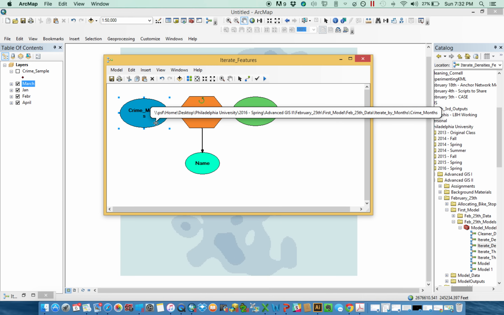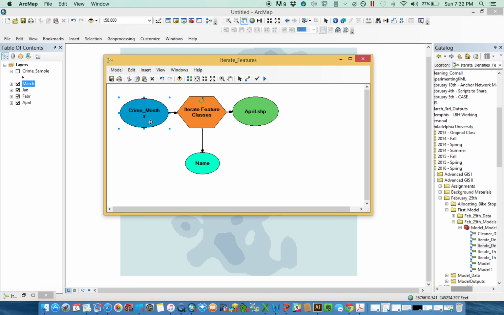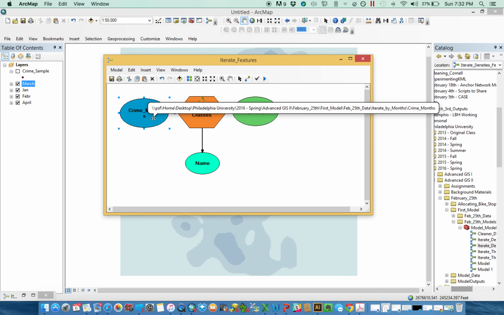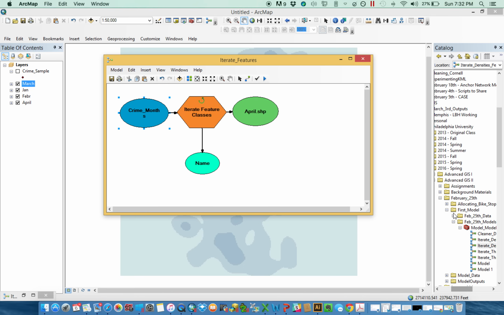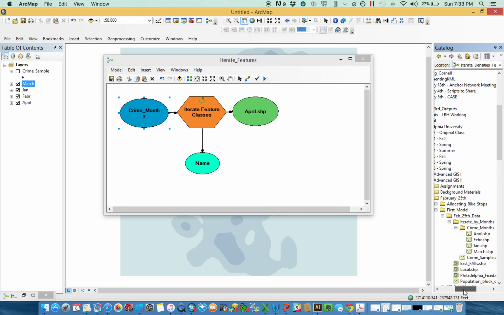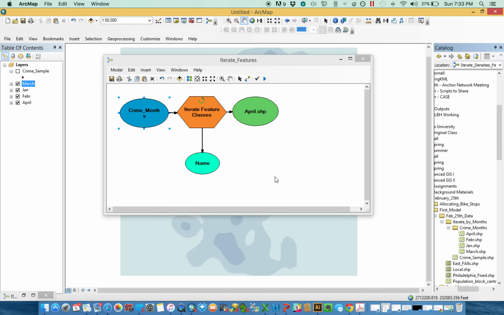The first element here, right, and I can hover over it to confirm. It's got that blue color of an input. This is the workspace. Whatever you've chosen that you want to iterate through, this is it. So I'll be iterating through it, and let's keep that open so we can see. I'm iterating through crime by months.